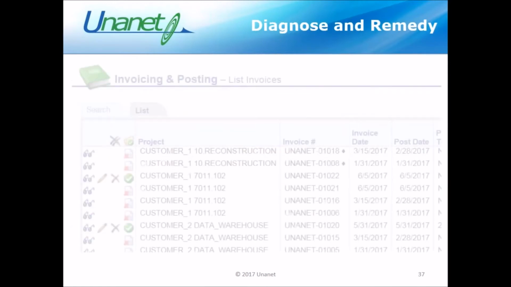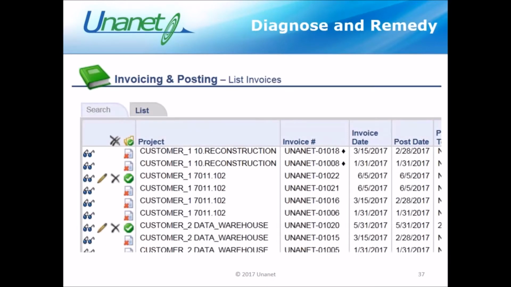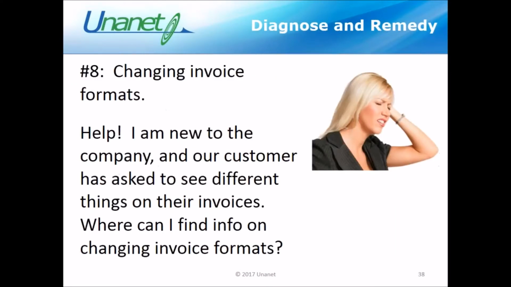And you can tell on the list invoices screen if a project is grouped. How do you do that? Well, you see this little black diamond next to the invoice number. That tells you that that is a group of projects on one invoice. So it will show you the lead project in the project column, and then you can view all of the contributor projects by viewing the invoice details there. So definitely doable in Uninet.